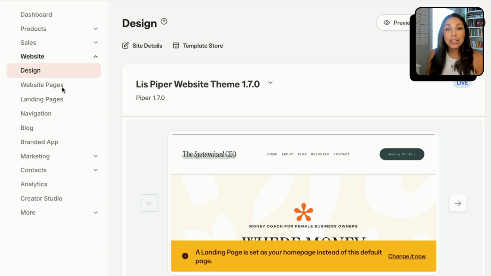So once you've selected a theme, you're going to have some system pages, which means Kajabi is providing you kind of your main navigation pages for you to build out. Next, you have landing pages, which are highly flexible, essentially blank pages that you can use to build anything you want. These are the pages usually used in funnels.